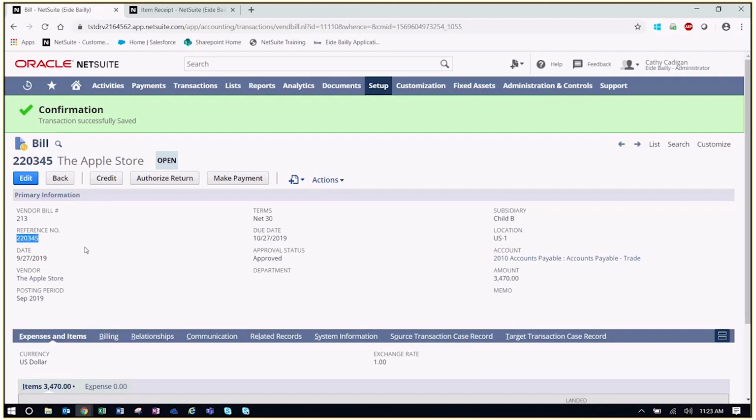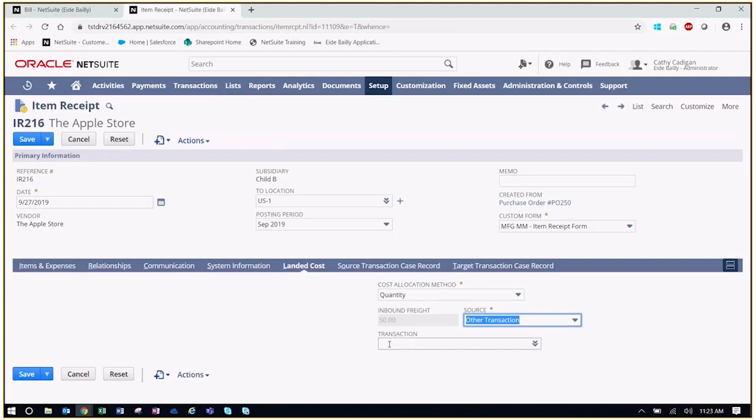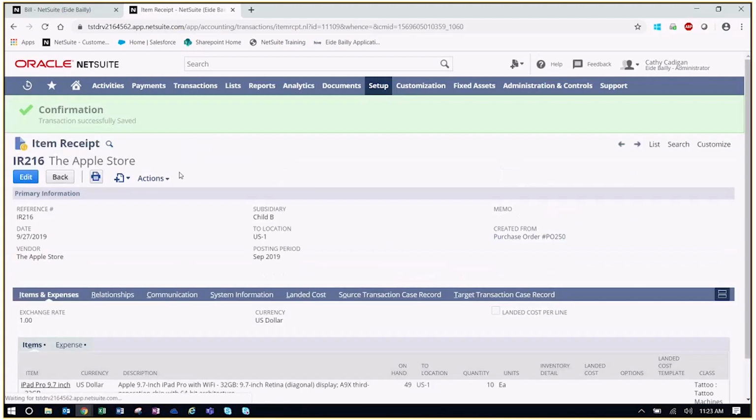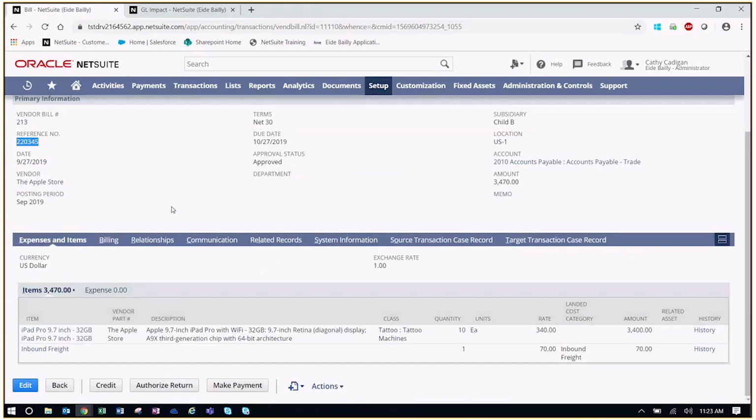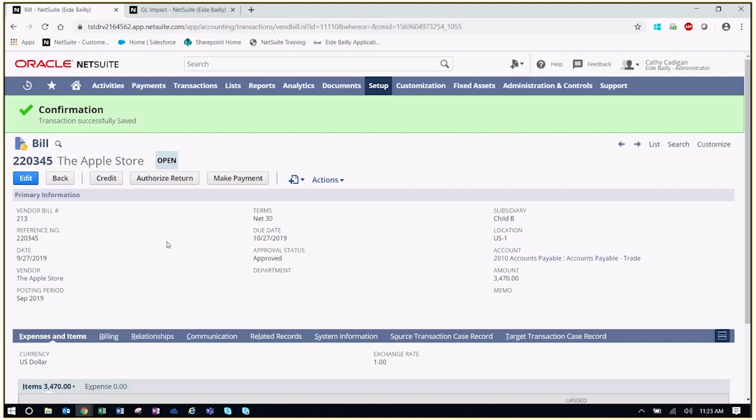So we see 220345. We have our transaction pull up right there. And now we will save that here. And now if we look at our GL impact again, you will see that $70 reflected on the receipt and also correspondingly on the bill itself. And so that is how you set up and configure landed costs within NetSuite.